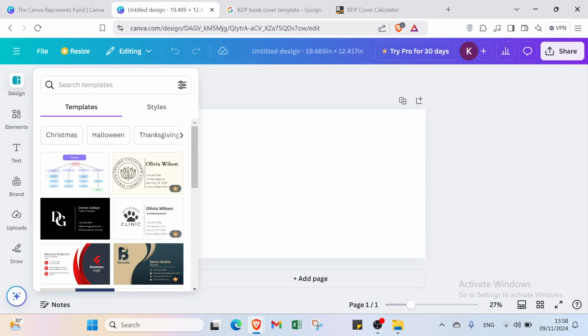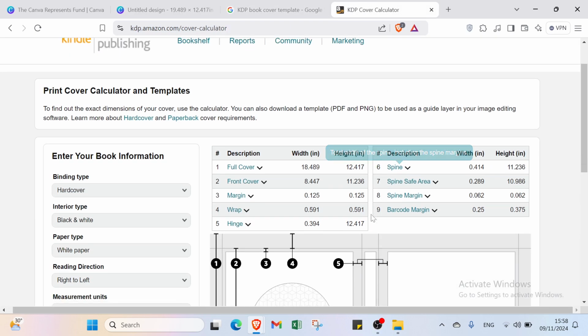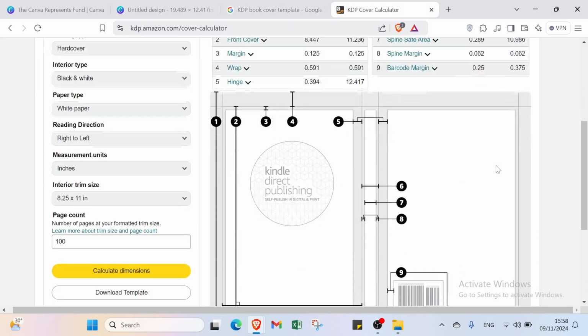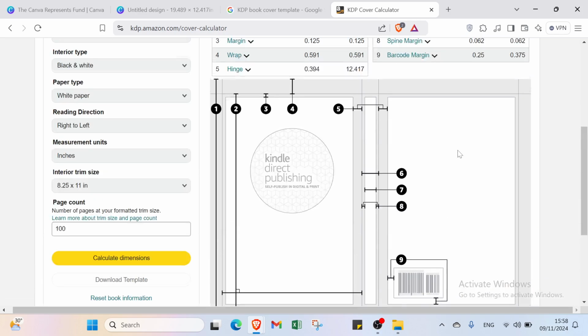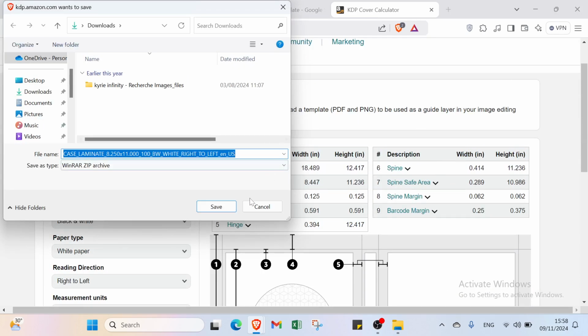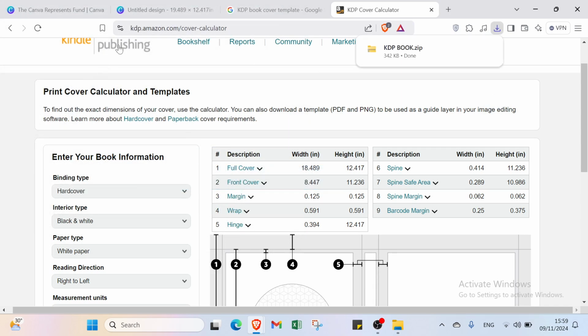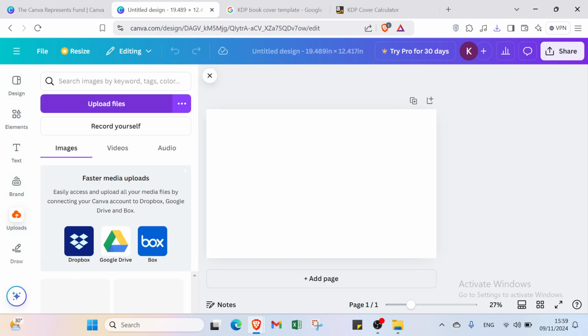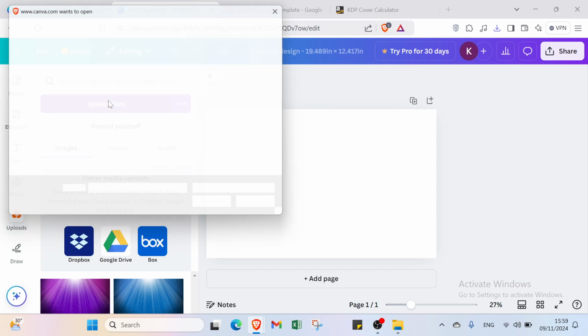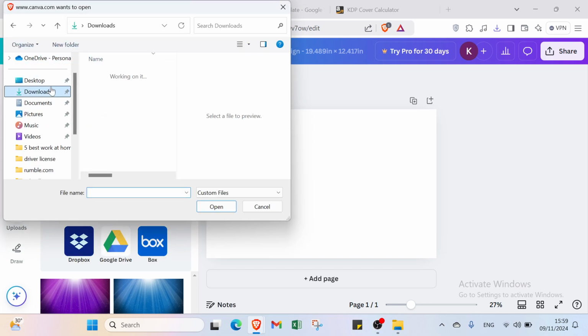Let's get started right now, and I will come back here and download it. As you can see, I will download the template like that, and let's wait for the download. Here we have it downloaded, and I will click over save, and I will write for example here KDP book, and I will save. I will come back right now to here, and I will go to the uploads, and I will upload the file here by choosing the download first.